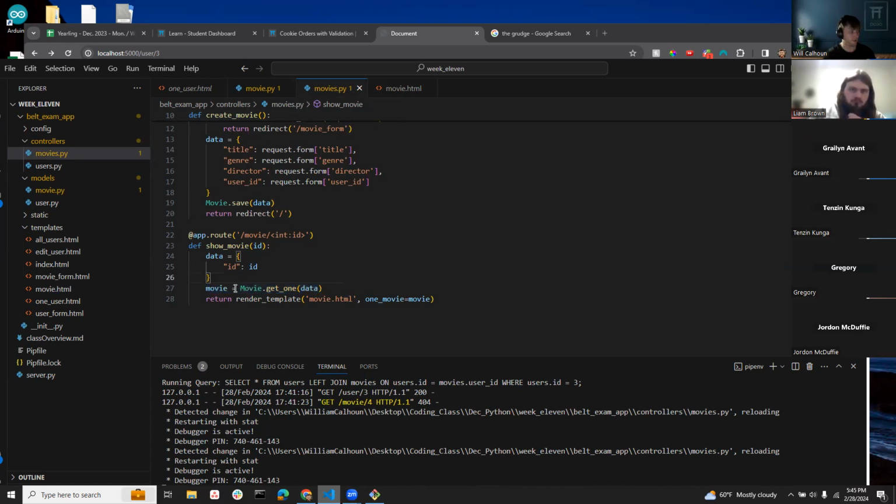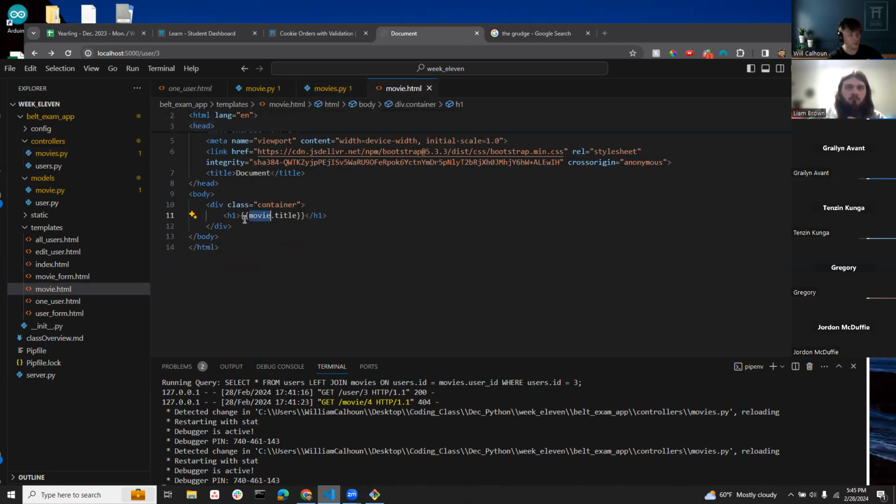In theory, I actually don't need this variable. I could just say one movie equals movie.getOne. Doesn't matter. What's most important is whatever you call it here, that's what you refer to it as on your HTML. So if I say one movie dot title, that's going to get the title of that movie instance or whatever I bring back. If I have movies, something like that, then that's how it would work.